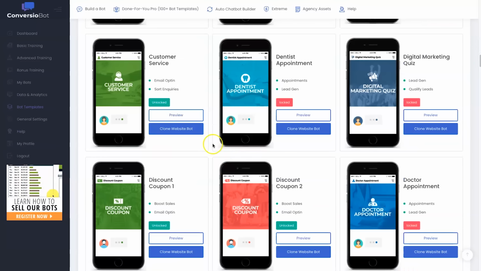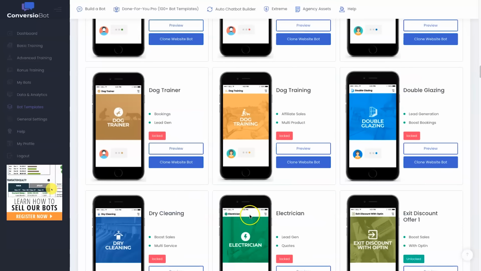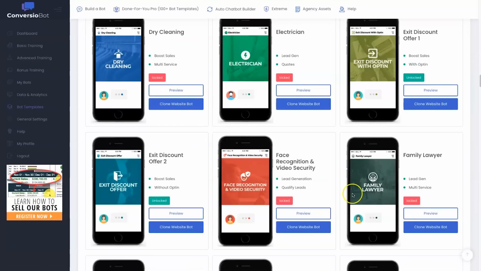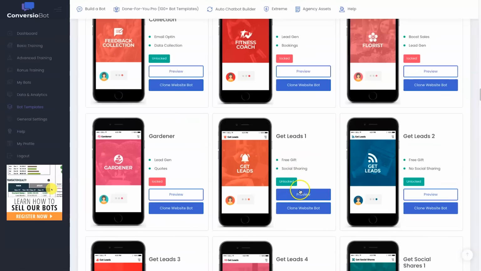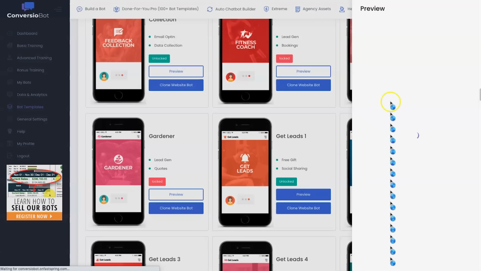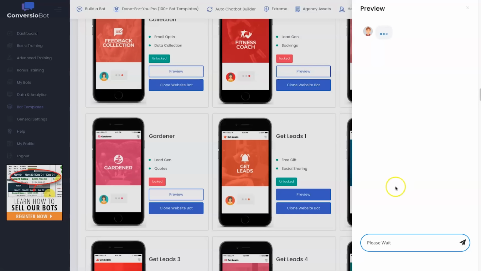For this example, what I'm going to do is maybe just choose one that people will use. Maybe feedback collection, get leads, maybe just get leads. So you can preview it, see what it looks like. And this is basically what it's going to look like on your website, but it'll be a little bit smaller.